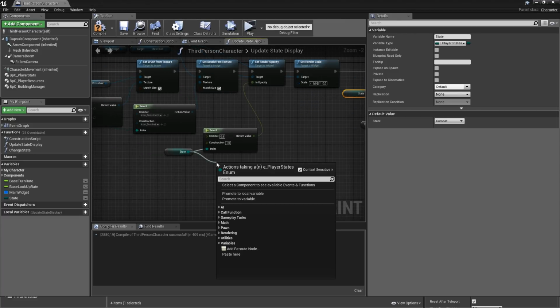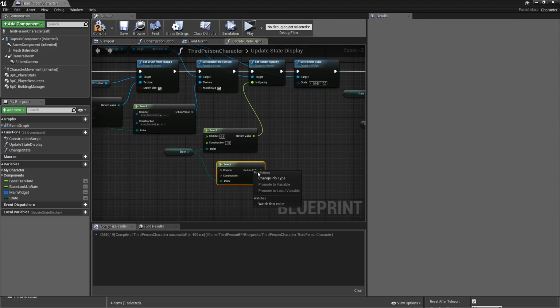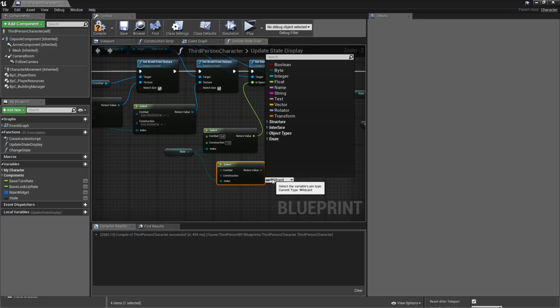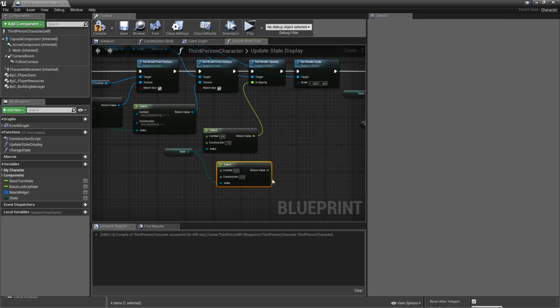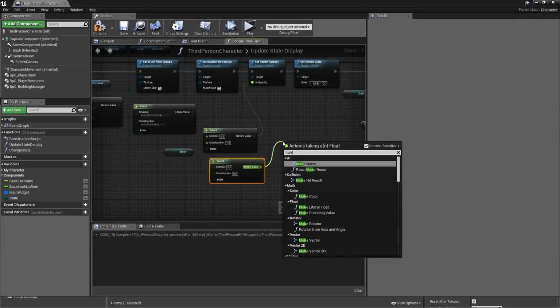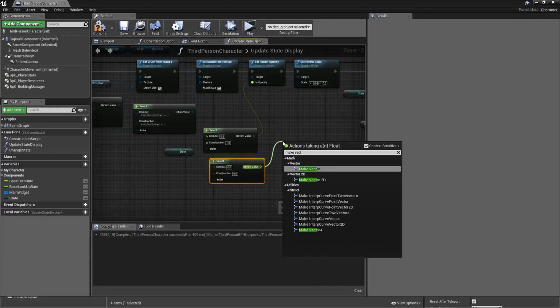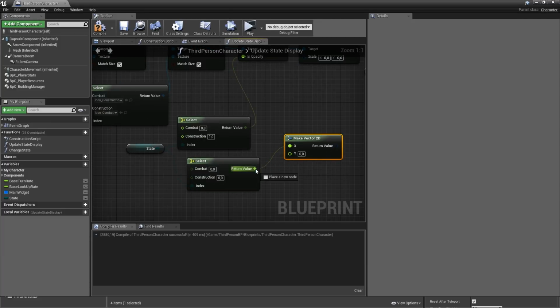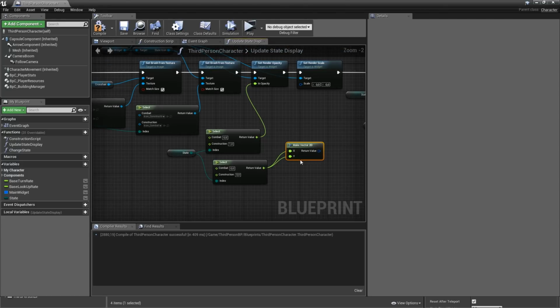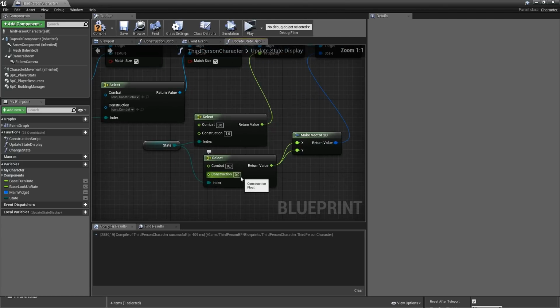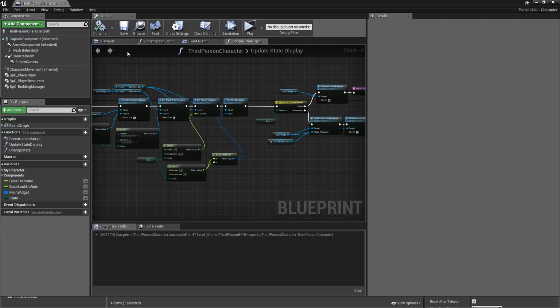Again, we want to select, right click the return value. We want to change the pin type to a float. And then off of it, we can make vector 2D and connect it to X and Y because we want to use uniform scaling. Then plug the return value into the scale. If we're in construction mode, that will be 1 in X and Y, and if not, 0.8. Alright, that should be it for now. Let's see whether that actually works.